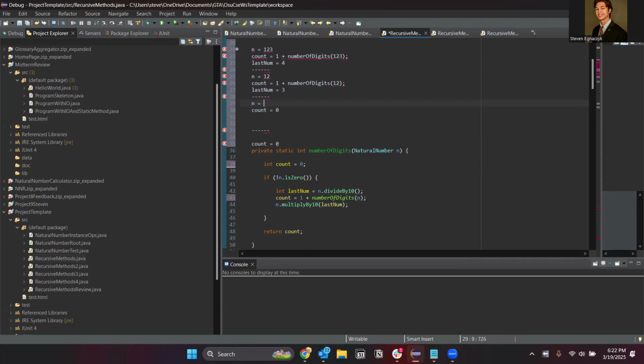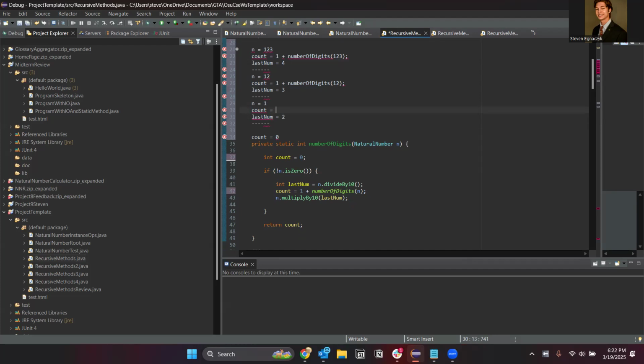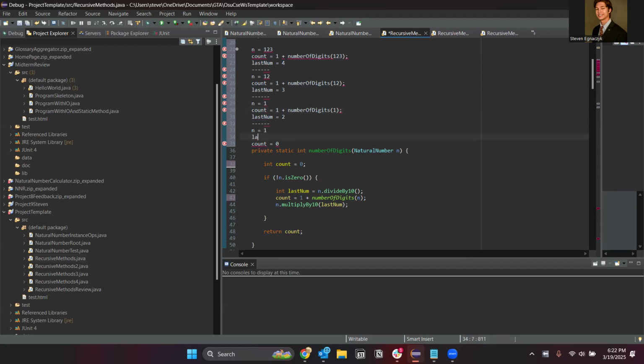So we go into another recursive call, where n equals 12. We call n dot divide by 10. So n becomes 1, last num becomes 2. And then we're saying count should be the result of calling 1 plus number of digits on a natural number, which is just 1. N is 1. Last num, I'll keep it consistent. Count is 0. Last num is going to be equal to 1, which makes n 0. Now we're saying count should be equal to 1 plus number of digits, passing in 0.